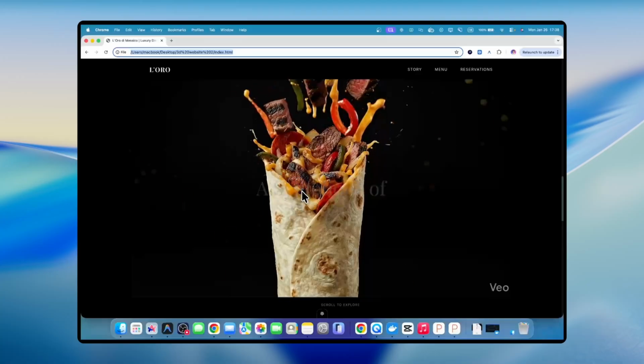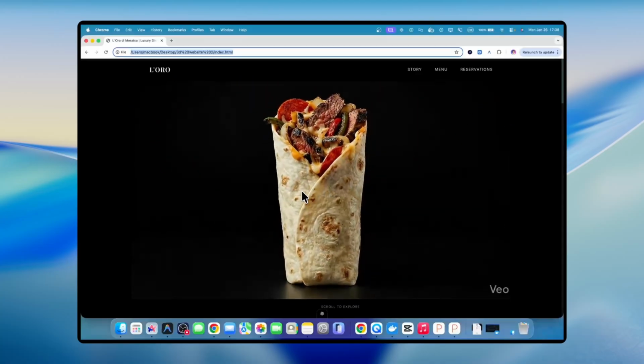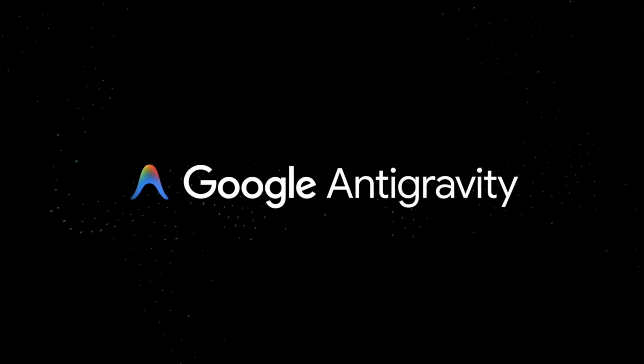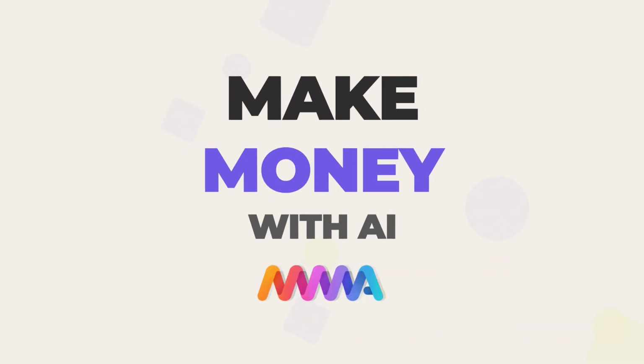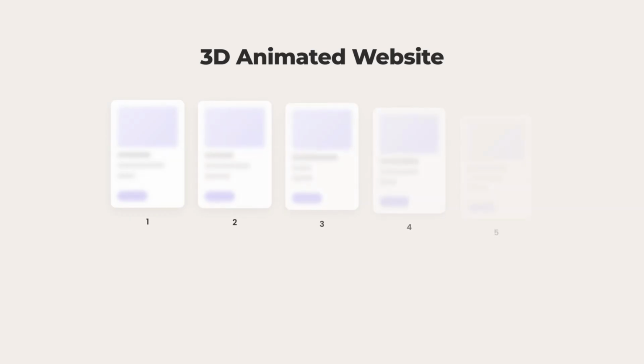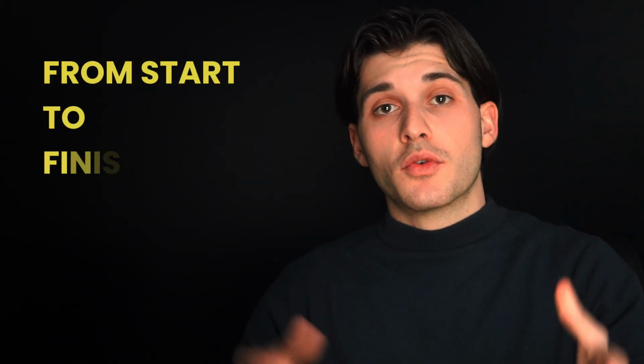Hey there, today we are building a beautiful 3D animated website inside of Google Antigravity and deploy it online so you can actually make money with AI. This process will involve 5 steps. We will go through them from start to finish, so in the end you might have a product that looks like this.